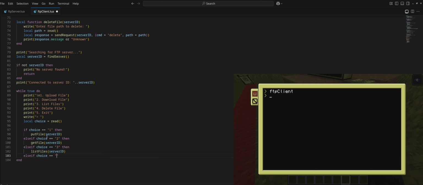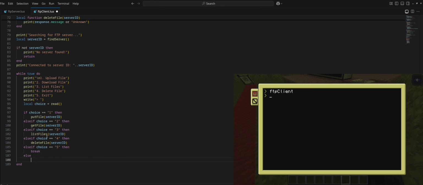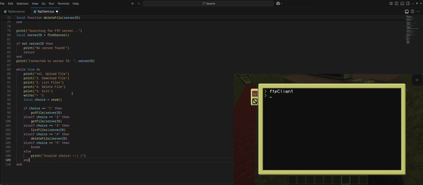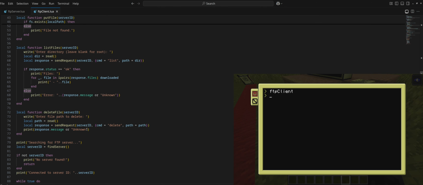So if choice equals 4, then delete file. Otherwise, if it is 5, then we will just break. And then if it's anything else, that is invalid choice. And we'll put an angry face there. And you know what? With that, that's the end of the client side.